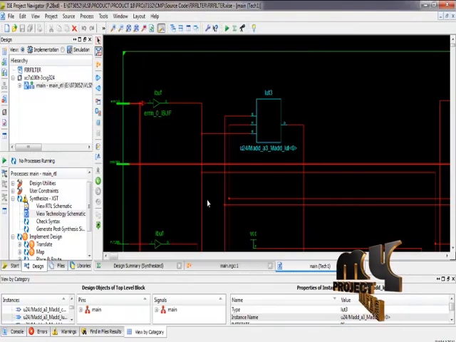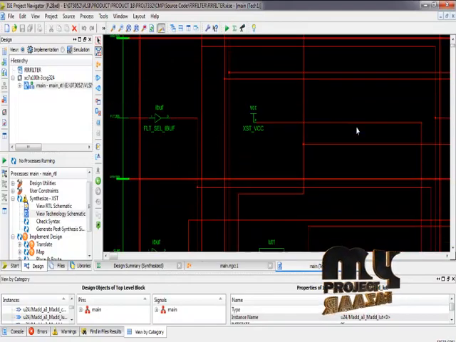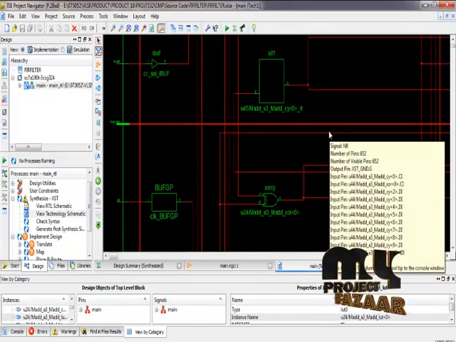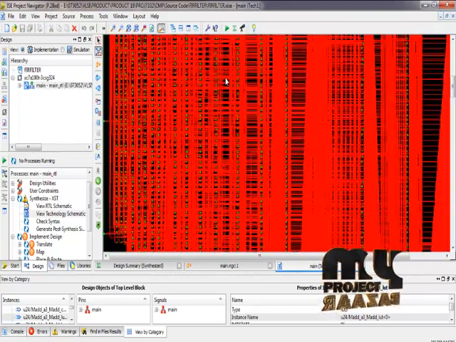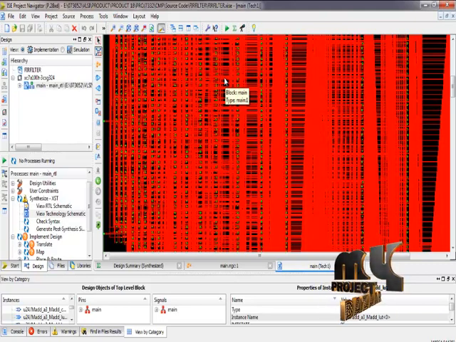This is also a schematic diagram for this process. So this is the IC design for the process. We have created the view RTL schematic diagram and the technology schematic diagram.